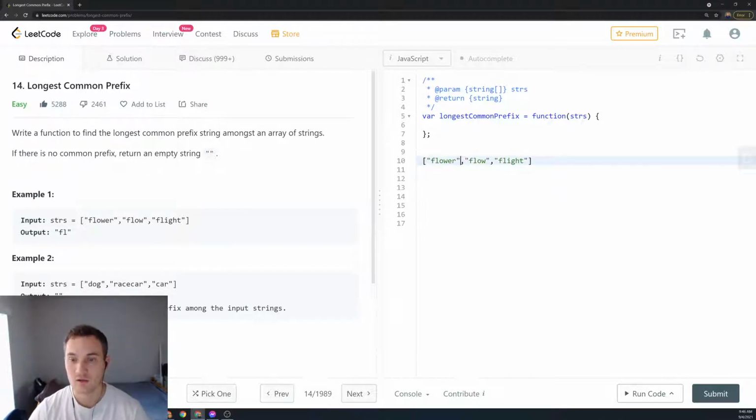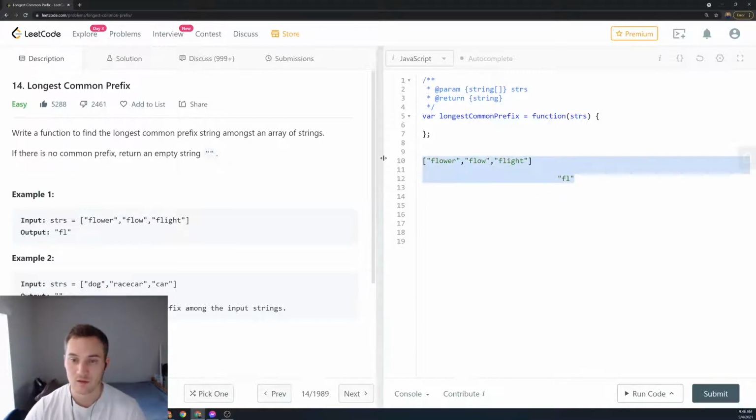The way we're going to do it, first we're going to create a variable prefix. In that variable we set flower as the longest common prefix. Then we go to the second word and we see, okay, what's common between those two? And we know it's flow. And then we go to the third word and we see, okay, what's common between flow and flight? And we know it's only FL. And then we return FL at the end. So this is how we can do it. It's a pretty good little trick to know.